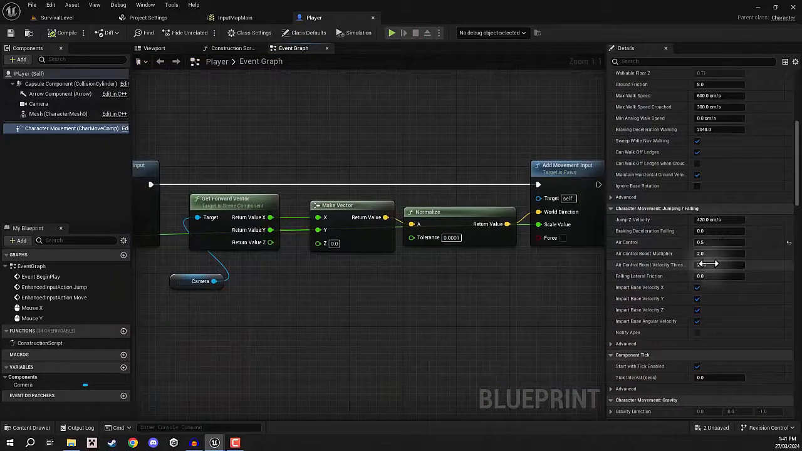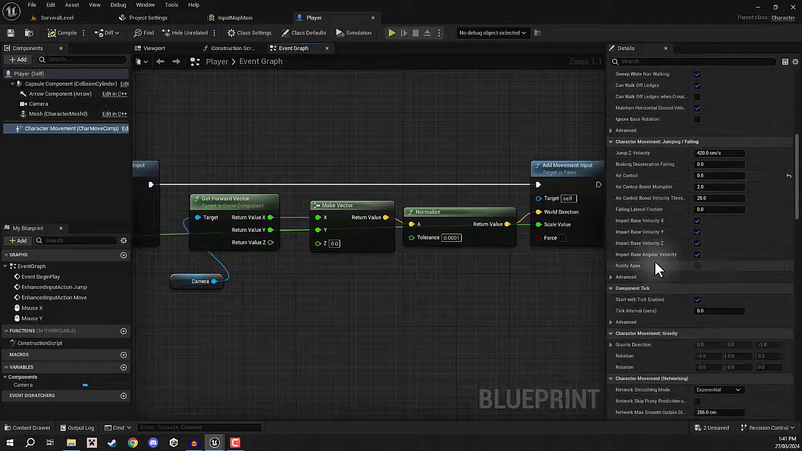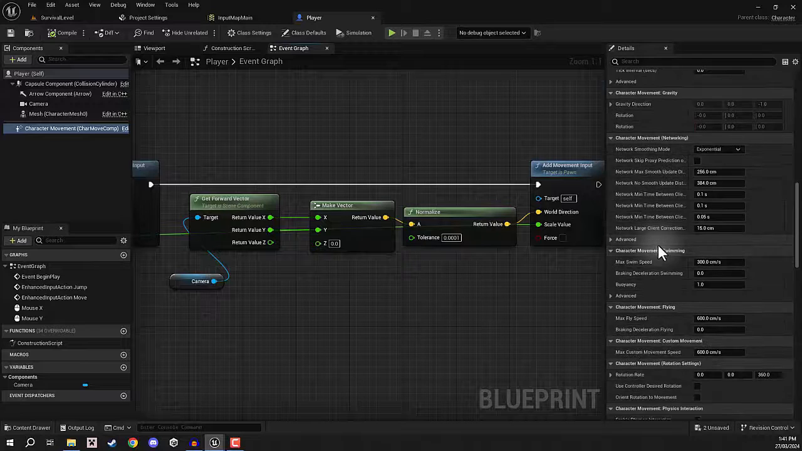There are a large number of different ones as well. You can change the max step height, so if you have steps, you can change how high you're able to step up without having to jump. Max floor angle defines the angle at which you'll be able to walk up. Anything greater than that, and you'll just be sliding down. Ground friction, max walk speed. You can even have many other things, as you can see here scrolling through.